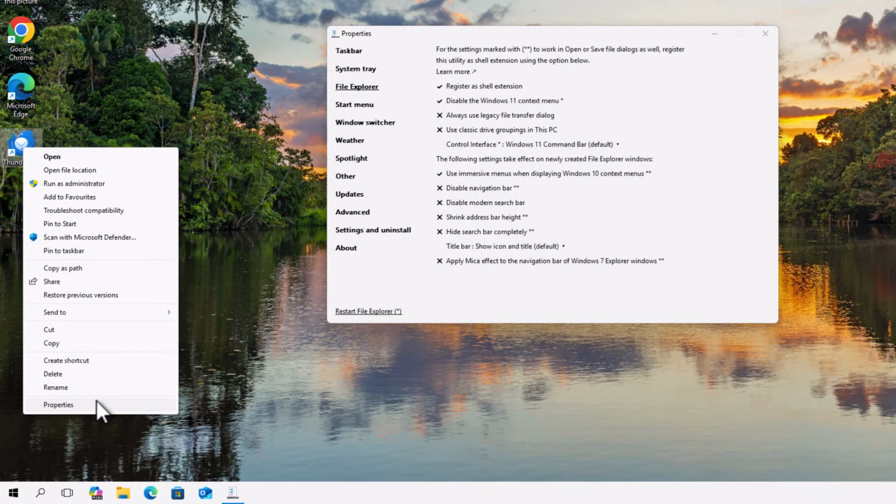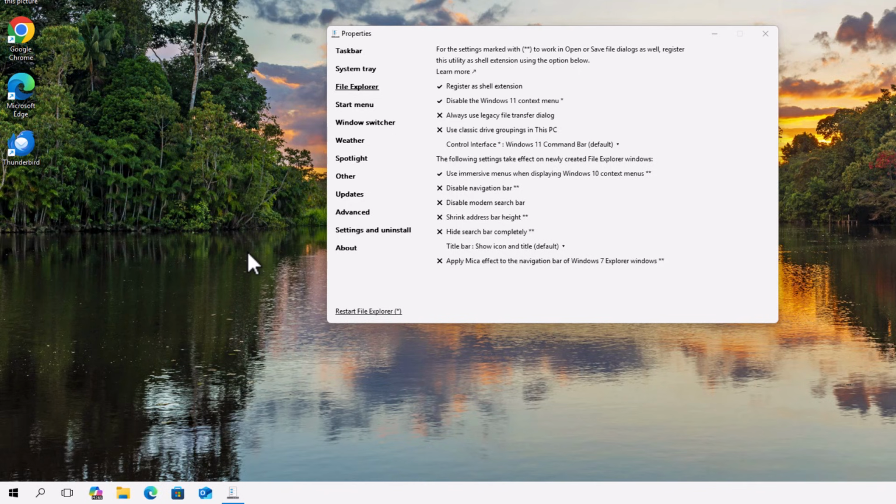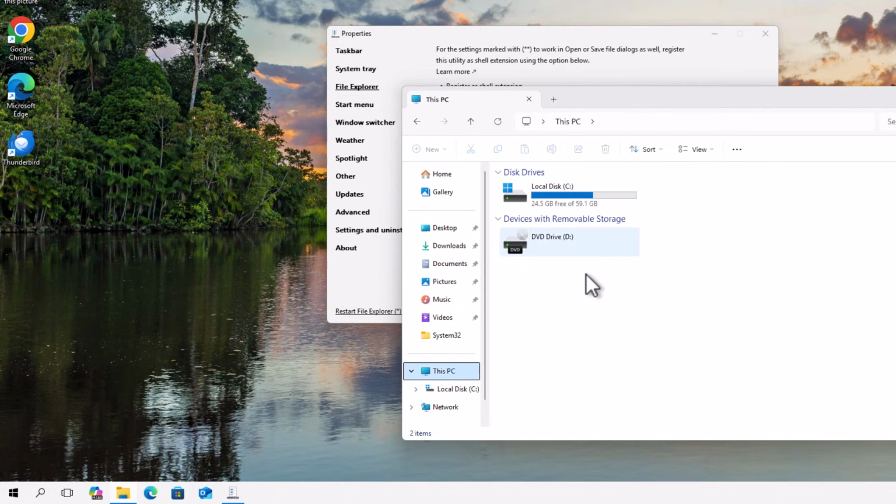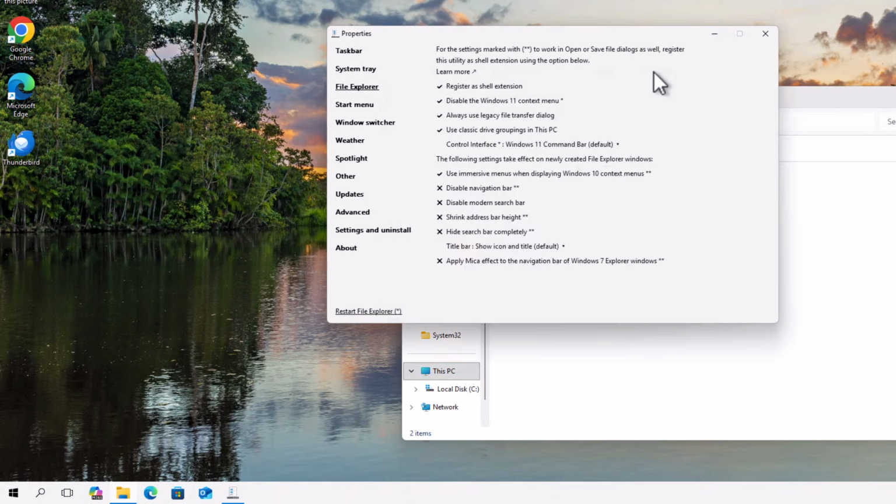One thing that I've noticed is missing or hidden from the Windows 11 one is the send to command. That is under, I think it's more properties in Windows 11, but it's there now. So the next thing we want to do is always use the legacy file transfer dialog. That is when you're copying files, so put a tick next to that, and use classic drive groupings in this PC. So click on that so that when you go to this PC, you get the Windows 10 style groupings rather than the Windows 11.